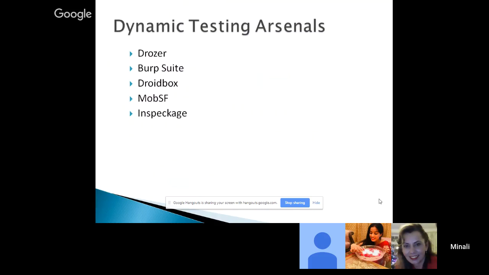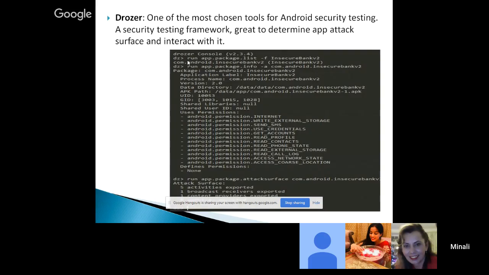Apart from this, if we talk about the dynamic testing arsenal, then we have Burp Suite that can be used as a proxy tool in order to intercept the request between the application and the server. Droidbox, MobSF. So there are many tools that are available for performing dynamic testing of an Android application. Drozer is, I would say, one of my favorite tools that I always use for testing an Android application. So I'll give a hands-on.